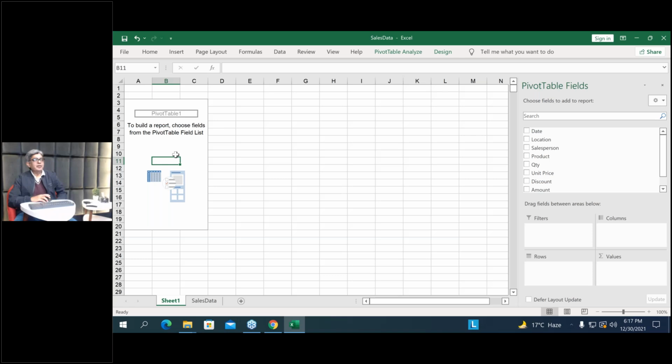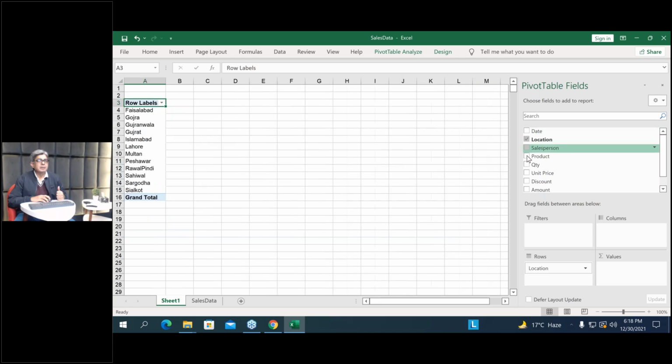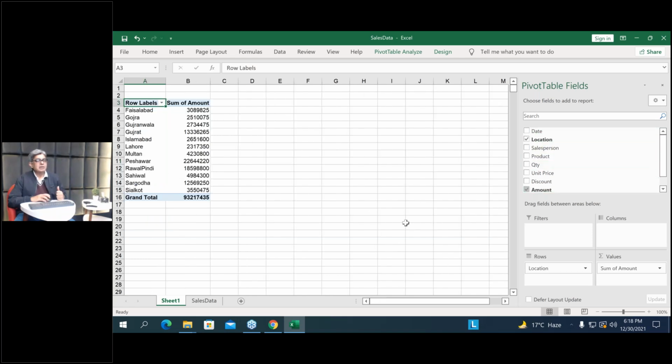Okay, we have just inserted a blank pivot table, right? And these are the pivot table fields. What we did yesterday, we created this very simple report. So this is the report that we have created. Now let's focus on a few of the things that were left.